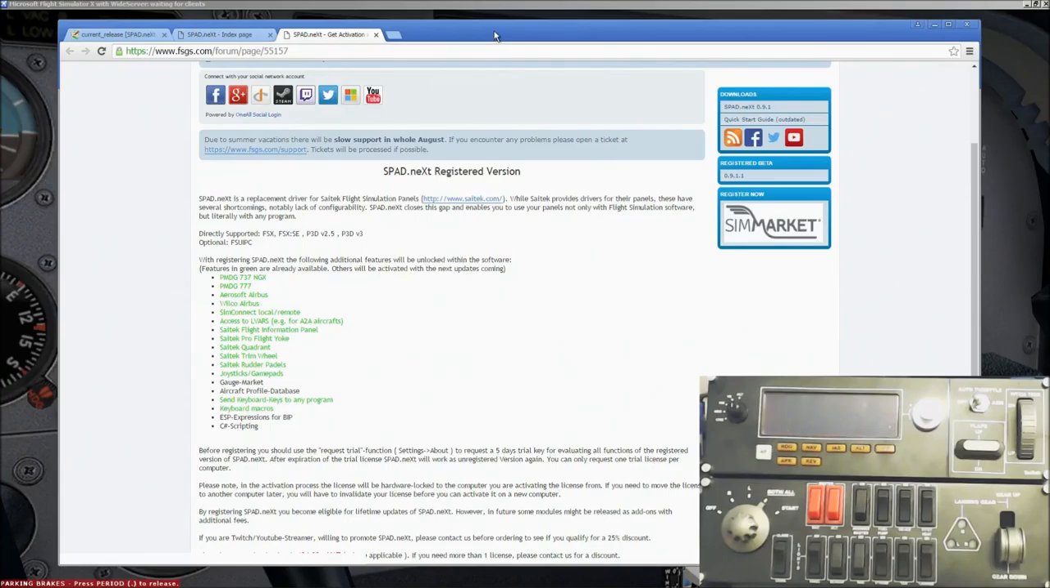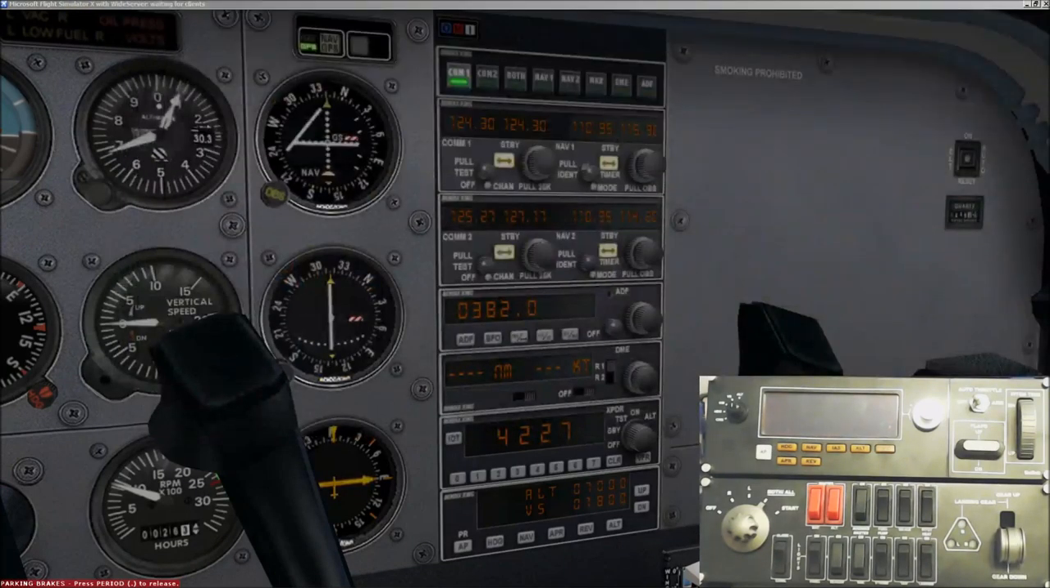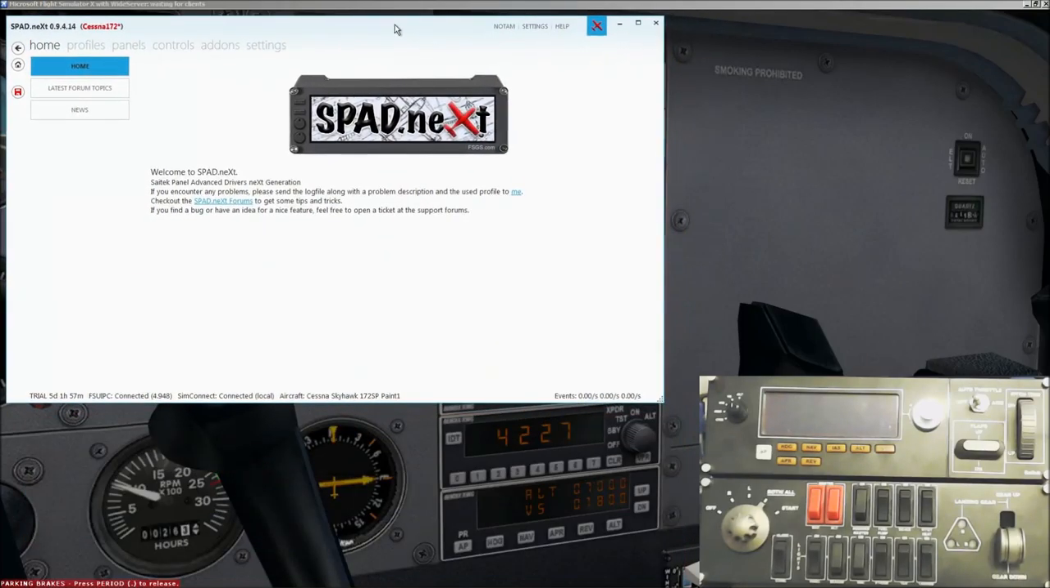Right, so that's what it is. It basically is a driver slash interface program that allows you to set up your Saitek panels relatively pain-free compared to what it is without SPAD Next. You just cannot operate the Saitek panels effectively without this program, in my opinion. You just cannot. It's essential.